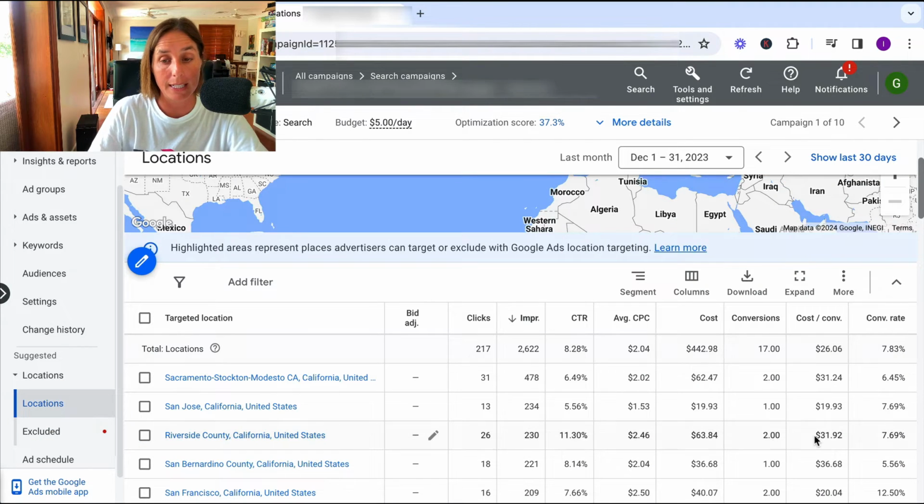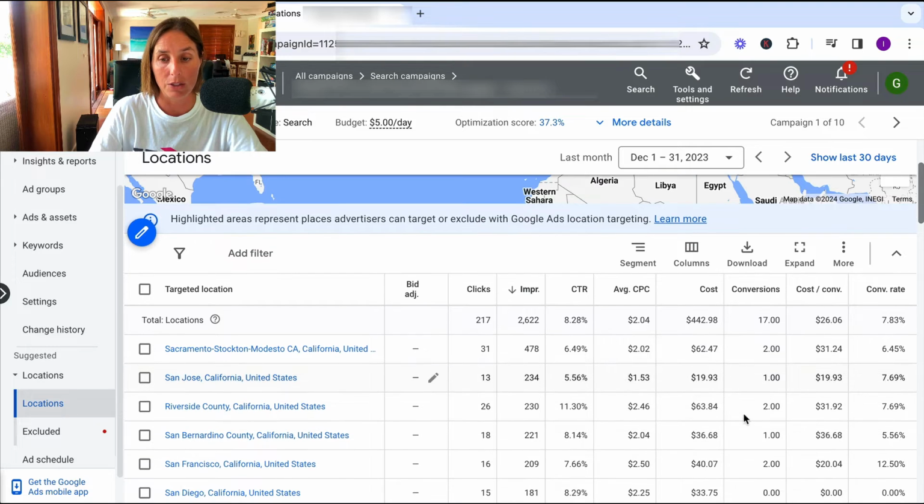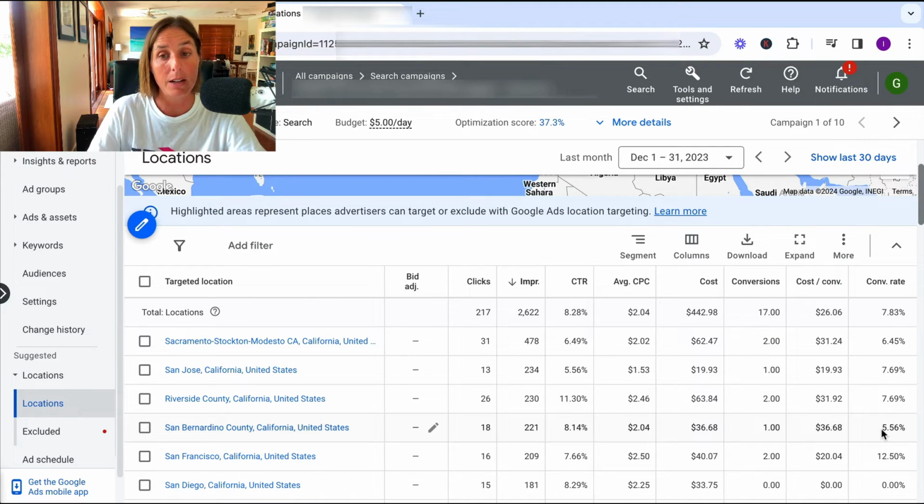Then I can compare the performance of the different regions, and I can see the different conversion rates that each of the regions have, and then possibly think about applying different bid adjustments, because this one in San Francisco converts at 12% versus other areas that convert, let's say this one, at 5%.